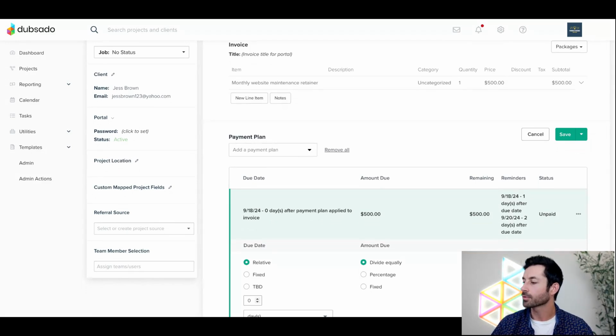Dan asked, how do you set up a recurring invoice from a proposal? The use case is a new client receives a proposal from Dubsado and signs up for a website design package and one-time cost and a monthly website maintenance plan, which is a recurring monthly service. The invoice for both gets sent upon accepting the proposal and packages.